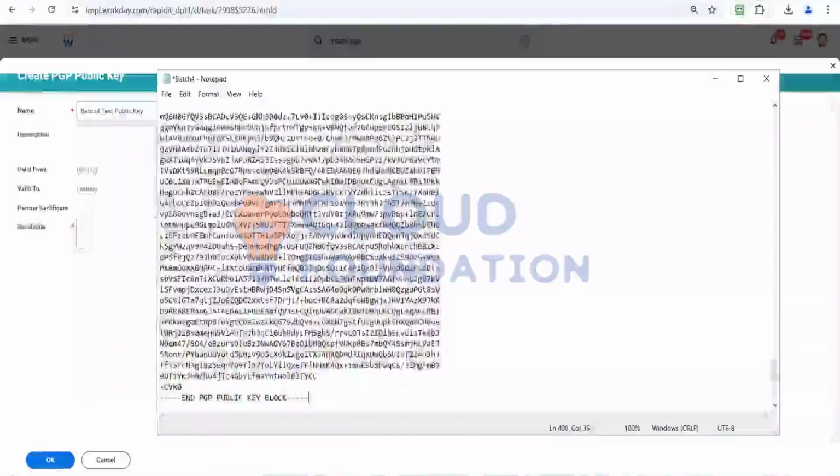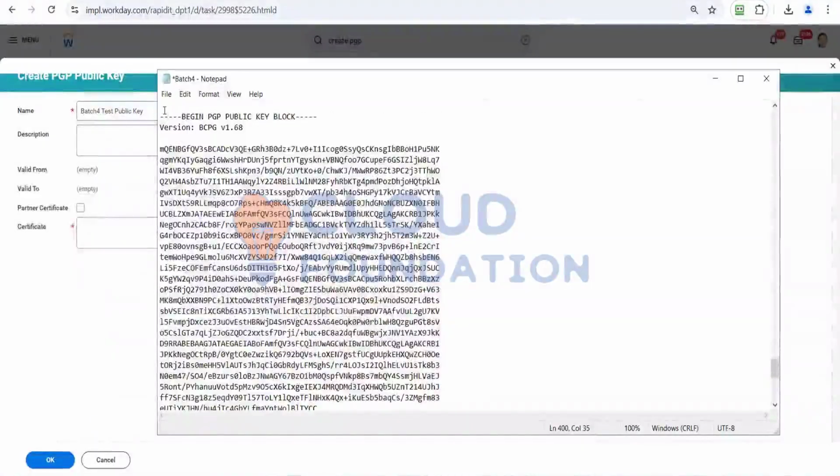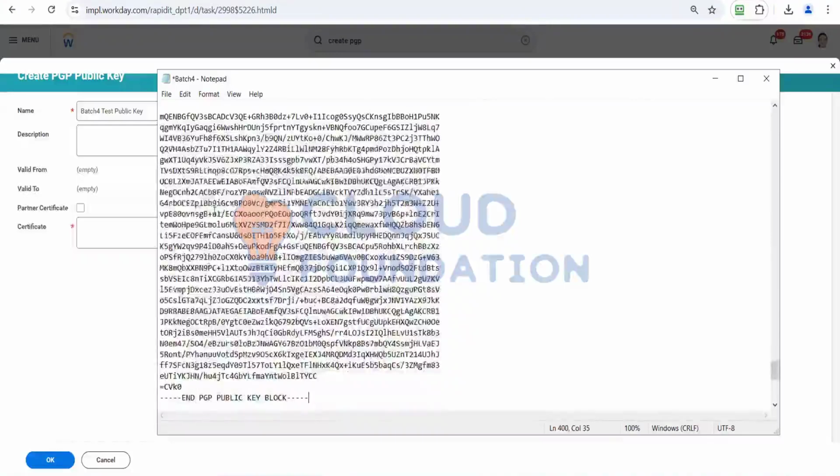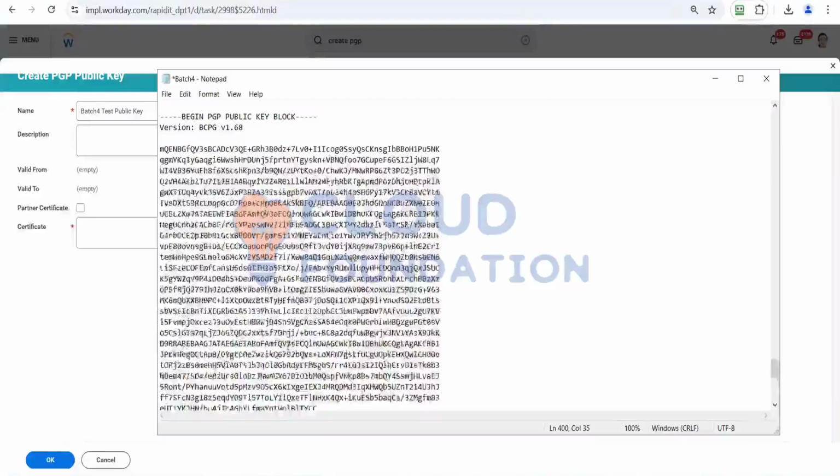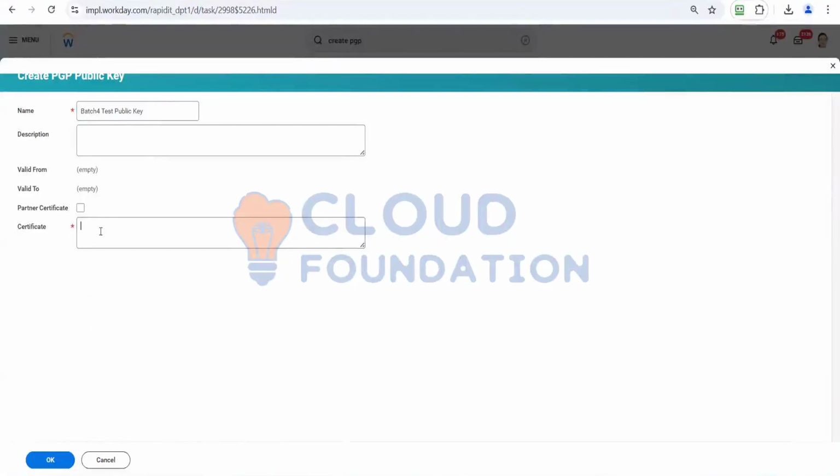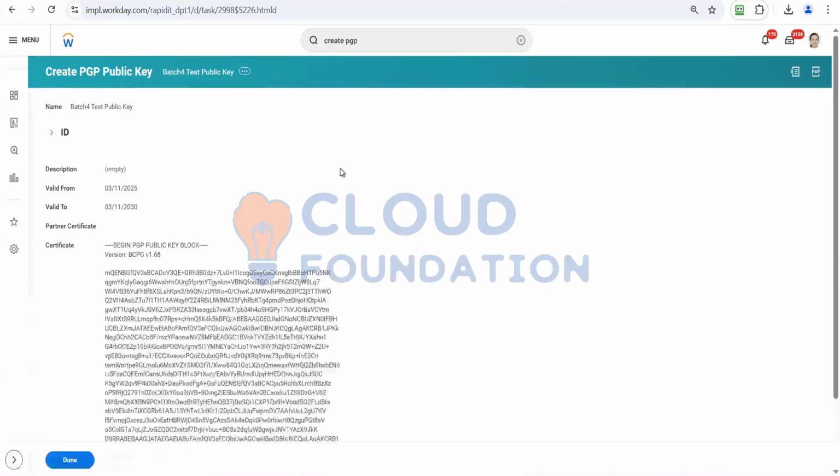Once they give you this, you need to copy this certificate, and once you copy it, just paste it here. Automatically, valid from and valid to will appear, and see the end date is automatically populated. Now once you click on OK, your public key is installed in Workday. Now if I go to the integration, you will be able to see this public key as well.